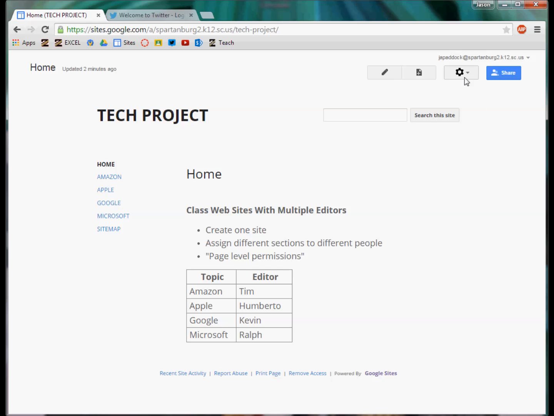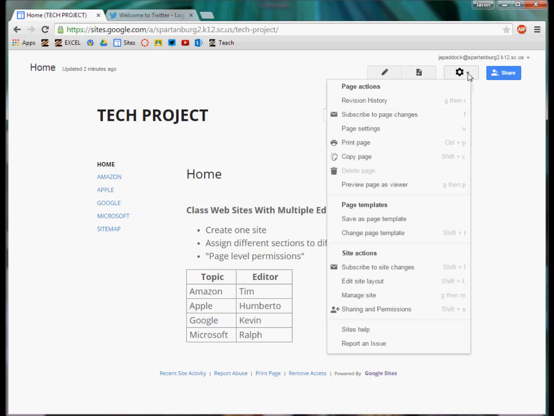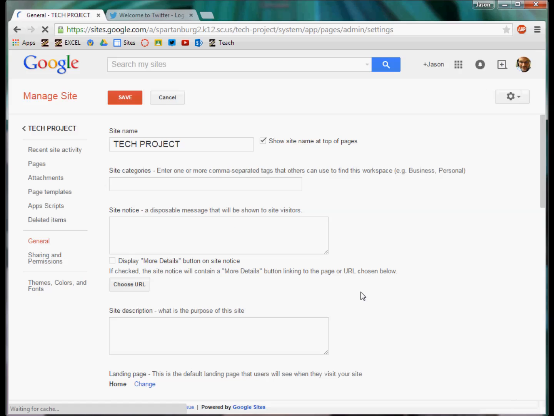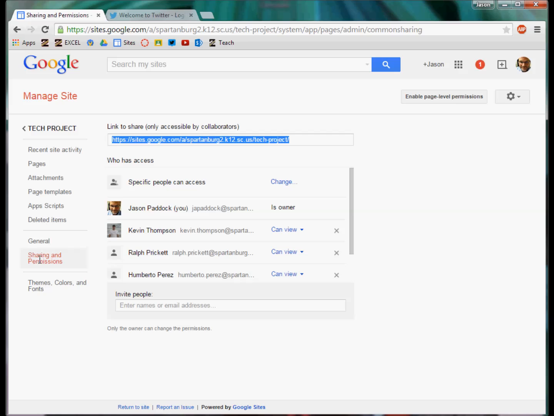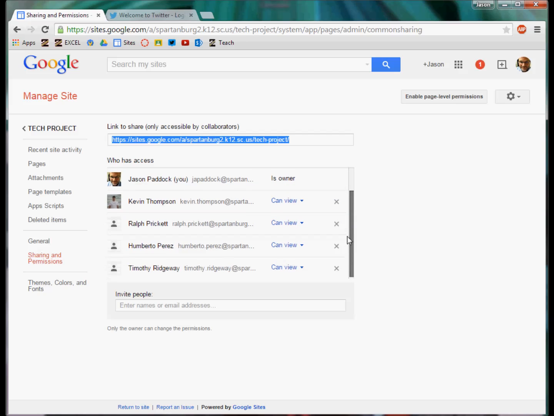So to get there, up in the gear up here, we click on that, and then we can get Manage Site. So we'll click on Manage Site. And then inside here is Sharing and Permissions. And this is where we're going to set our permissions. So we'll click Sharing and Permissions. So here is our Sharing and Permissions information. And we can see that we've got users in here.